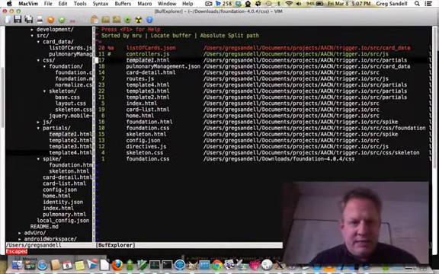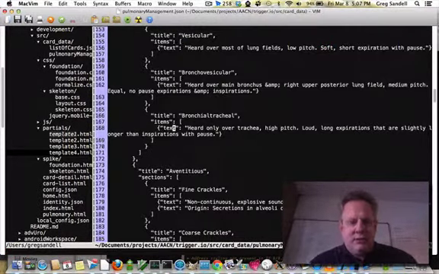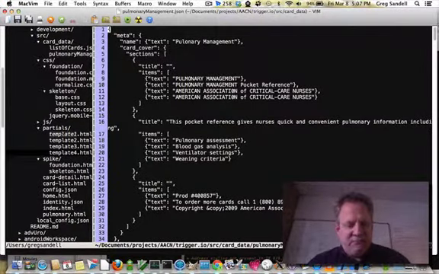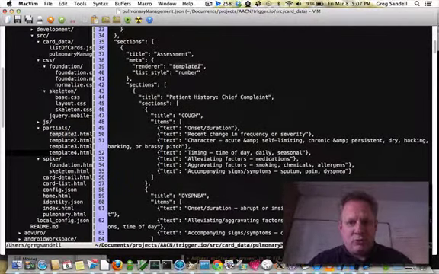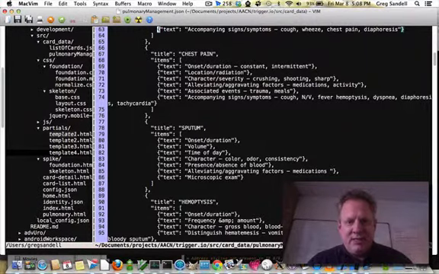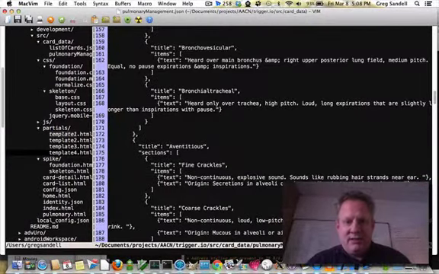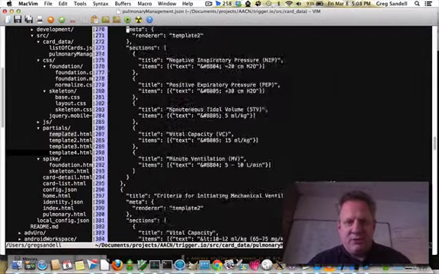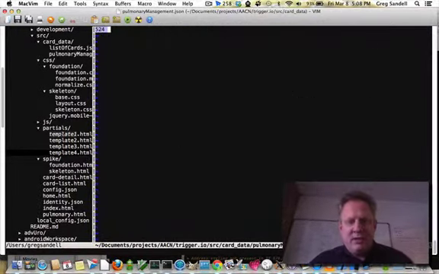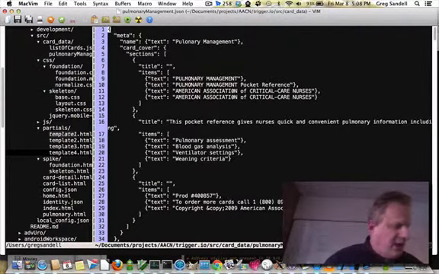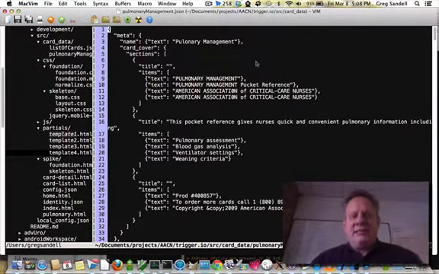Next, we look at the actual pulmonary management card data, and this is a very long file, and I'll just sort of scroll through it a little bit. This is just a JSON file representing the content of the pulmonary card. So it goes on for quite some time here. All right. Now, that's the end of the JSON.